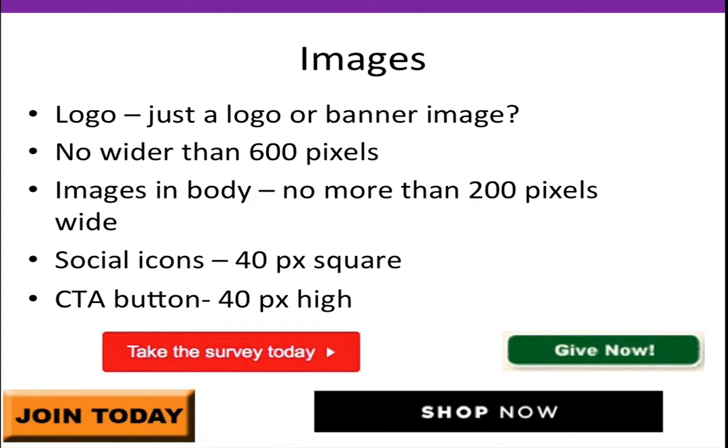And probably keep it under 25K, just so that it makes it easier for it to download for anyone looking at your images. Also, if you have images in your email, don't go crazy. You don't want to have a ton of them in there, because if people are on a slower connection, it could end up going a little bit slow, and they might not want to wait for your images to download and they'll move on. So don't make it hard for people to see what's going on in your email with too many or really large images.